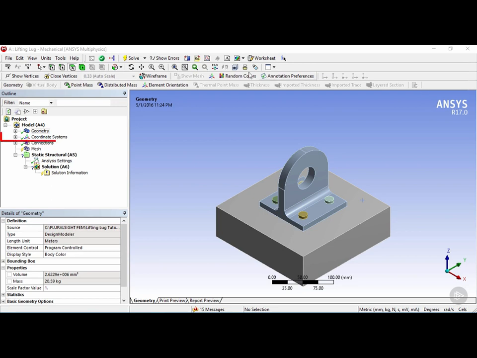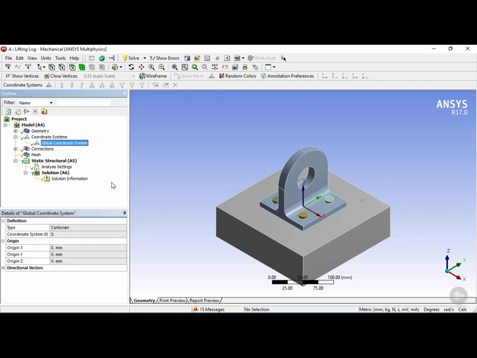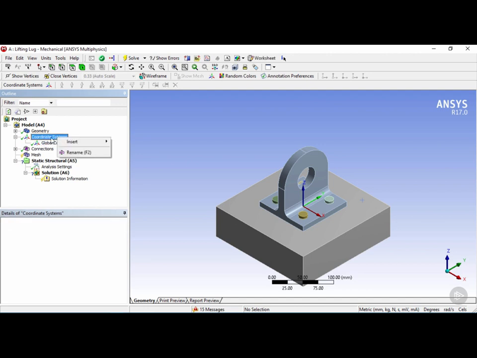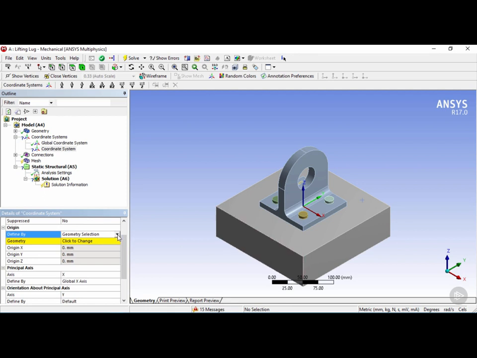Now next here in the tree outline is the coordinate systems, where if you expand this, you will see that you have a global coordinate system already set, and you can see that the origin is 0, 0, 0. Now let's say if you wanted to create a new coordinate system, you can right-click on this object right here, click on Insert, and then click on Coordinate System. Now with this, you can create a new coordinate system based on, let's say, a geometry selection, or you can even create it based on a name selection, or even offset it from the global coordinate system by an amount that you desire. And this is very useful when defining loads and boundary conditions. However, we won't be really using it too much in this tutorial.